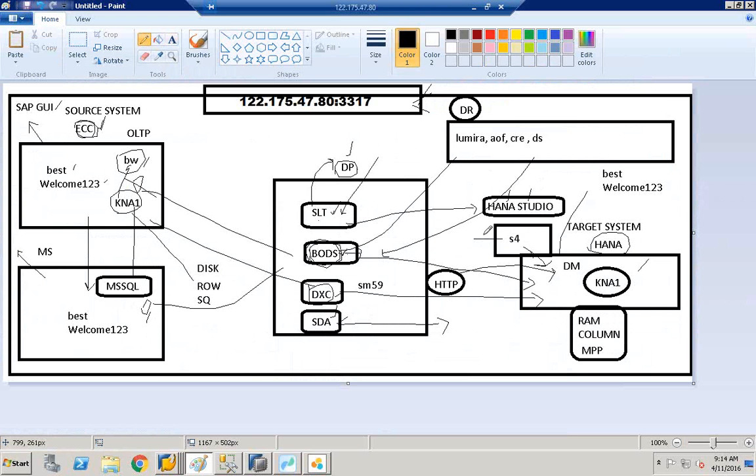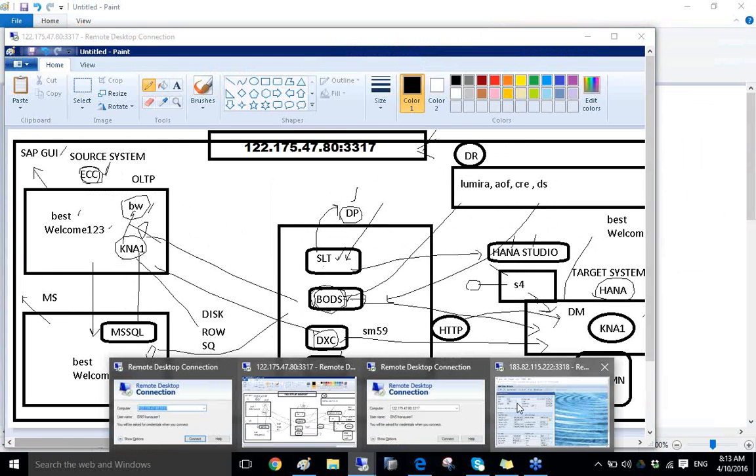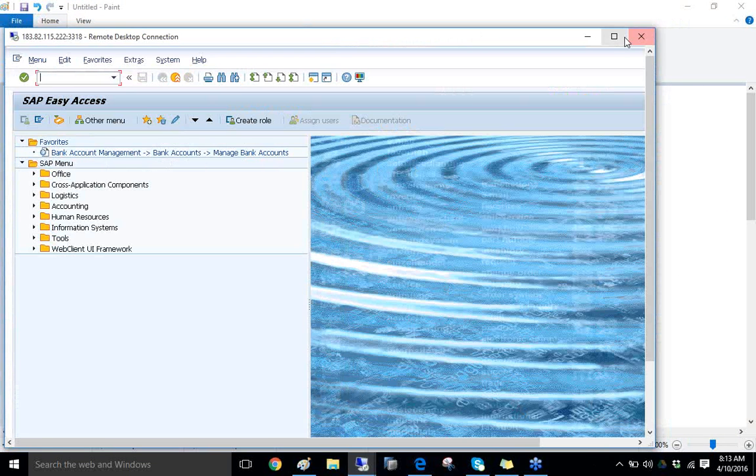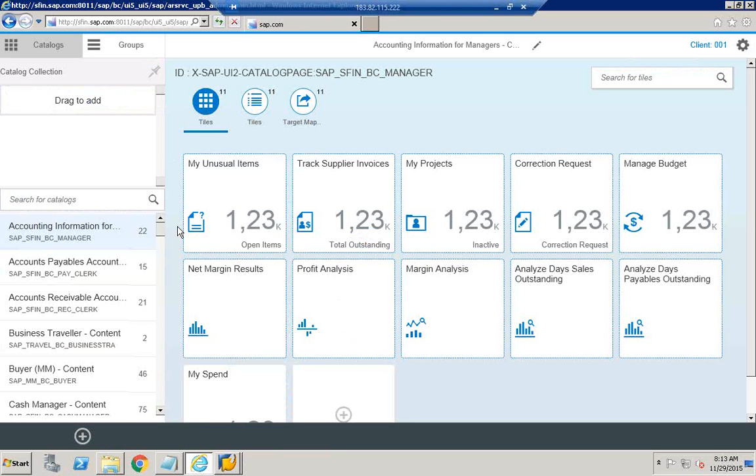So you have two UIs. One is using SAP GUI and the other one is using SAP Fiori. Most of the time we use Fiori, and the backend is HANA Studio. So this is on the mainframe scenario.